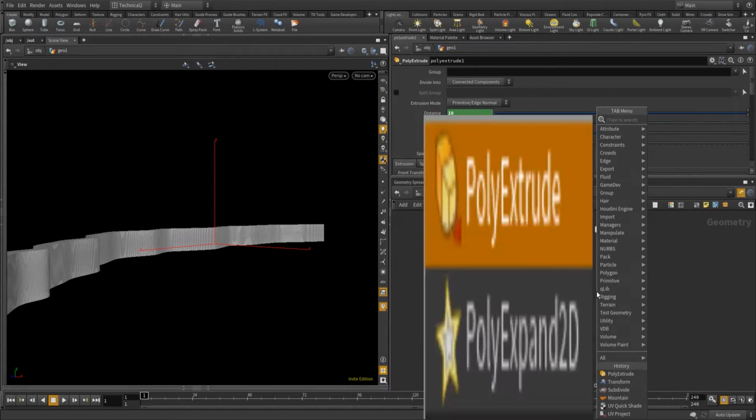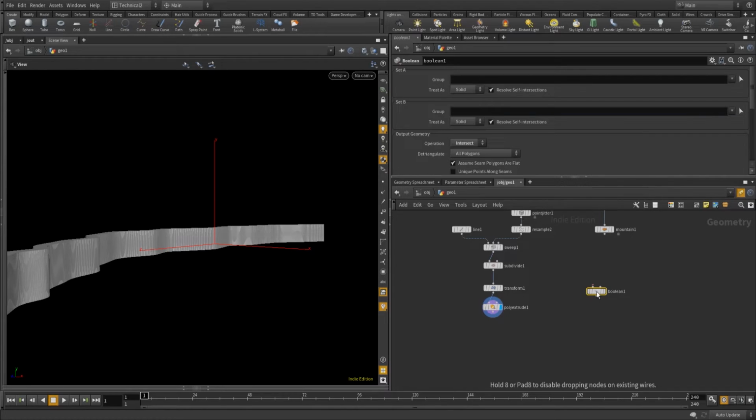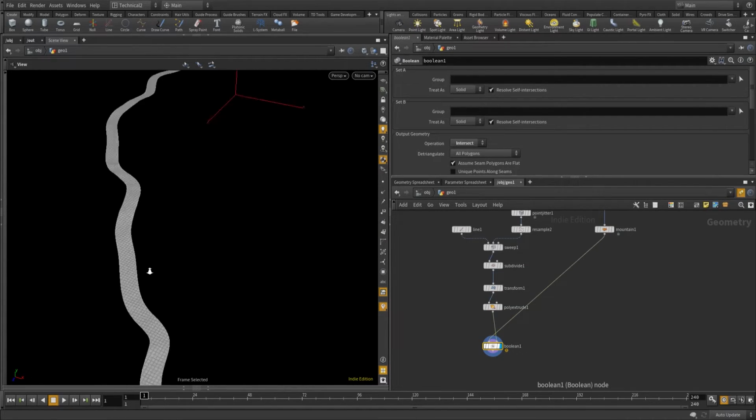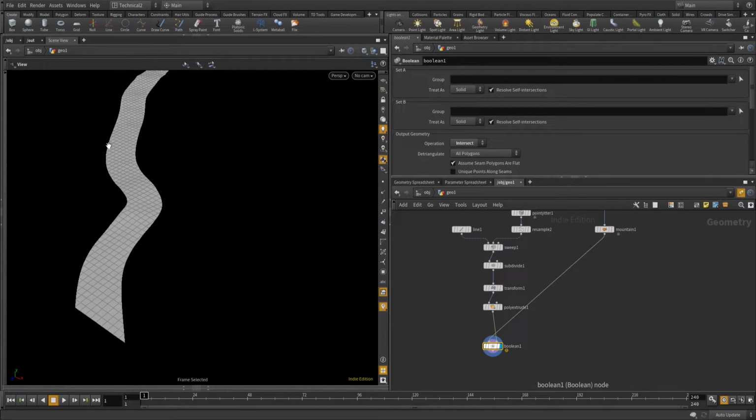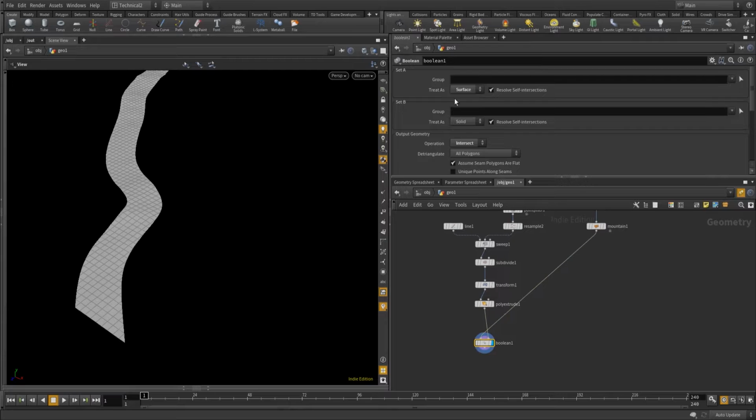So type in Boolean, and I'm going to put my terrain in one, this one in the other. Basically what this Boolean operator does is it cuts through the terrain, and we get a really nice cutout of the terrain. I'm going to set this to surface so we don't get any errors here.